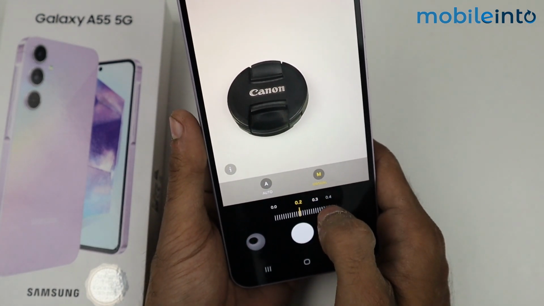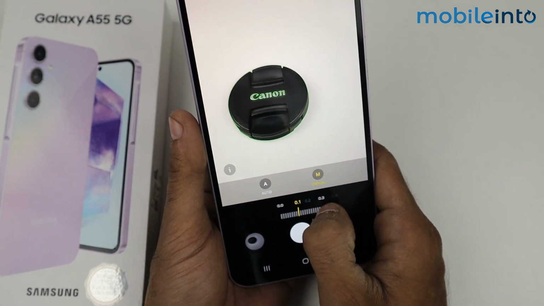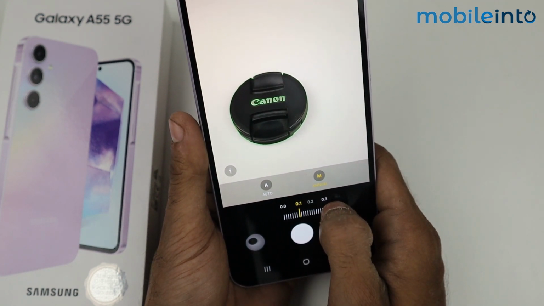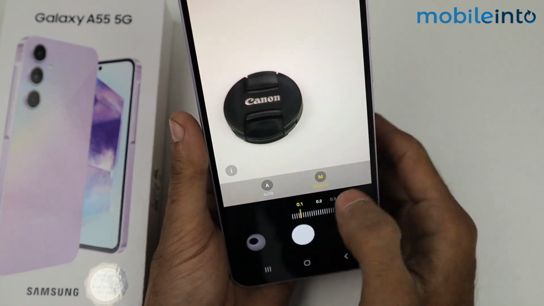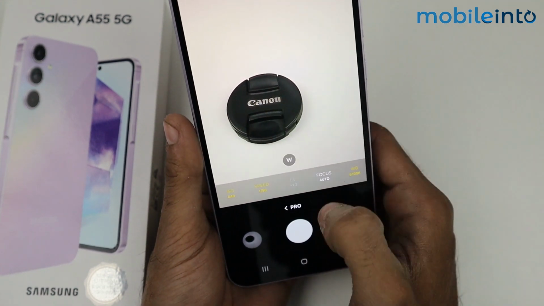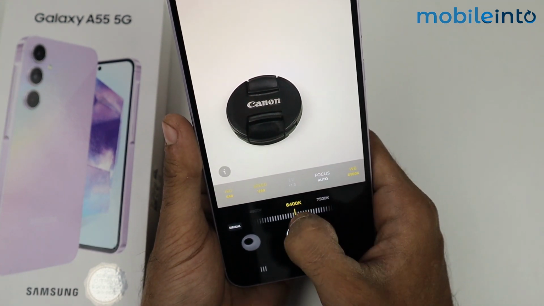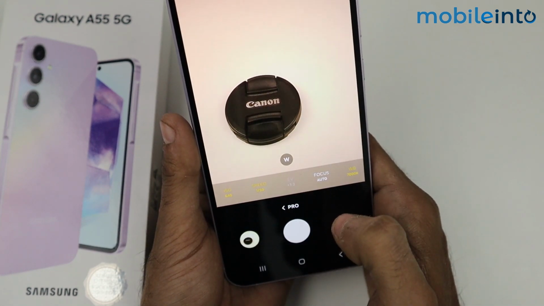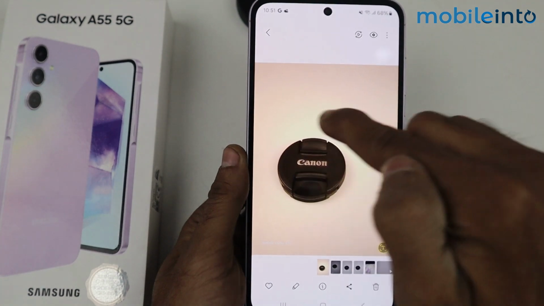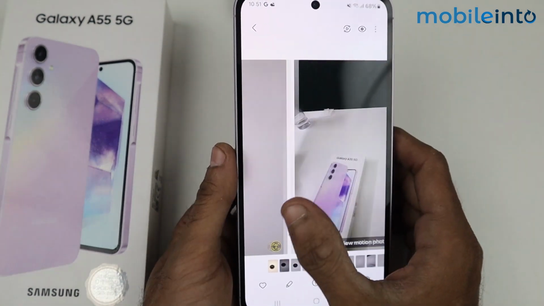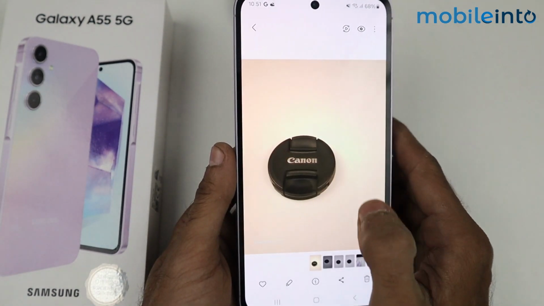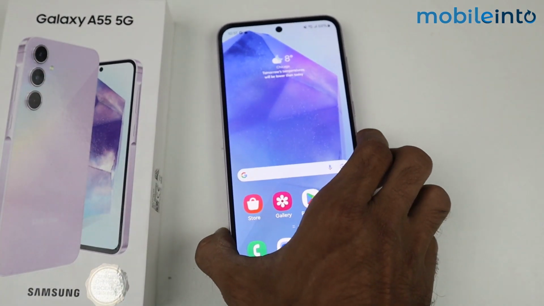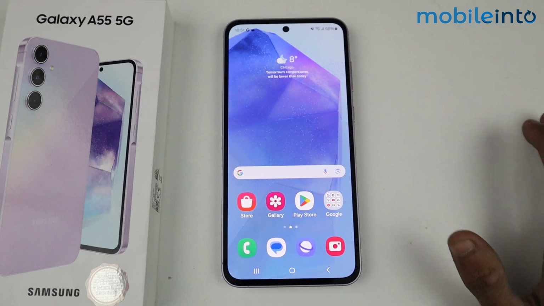Guys, we can also do focus, autofocus and manual focus. So as you see, the image is blurred now, and at that time the image is clear. Now let's capture the image. Okay, so this one is a pro mode capture, and this is 12 megapixel and this is 50 megapixel. So these are all the useful tips and tricks, and you can do the best photography in Galaxy A55 5G.